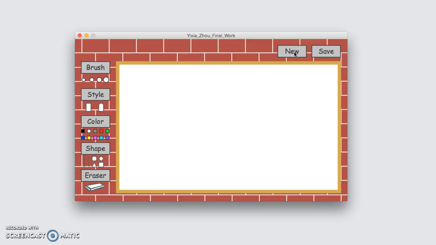What's above is a representation of how to use My Little Art World. And now we will go to the coding part.